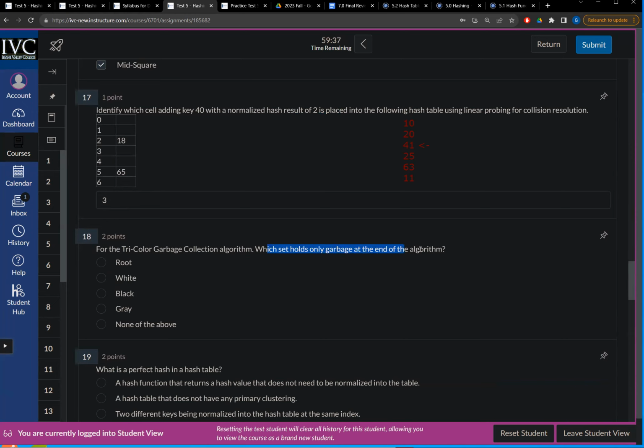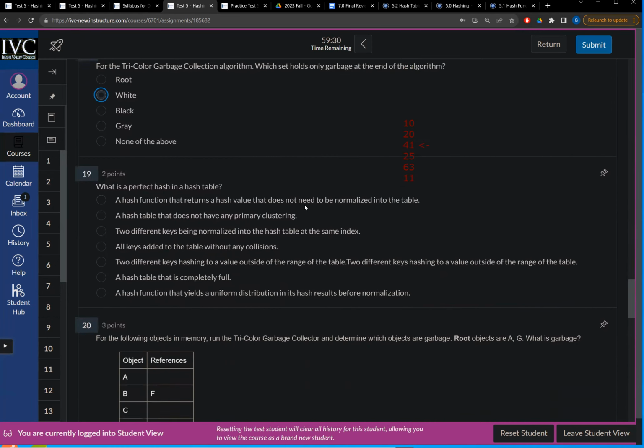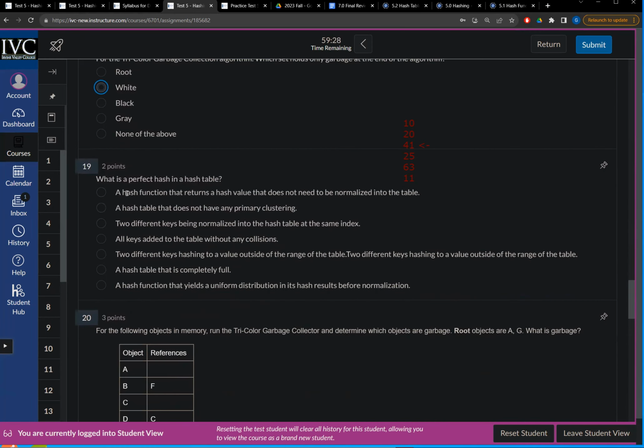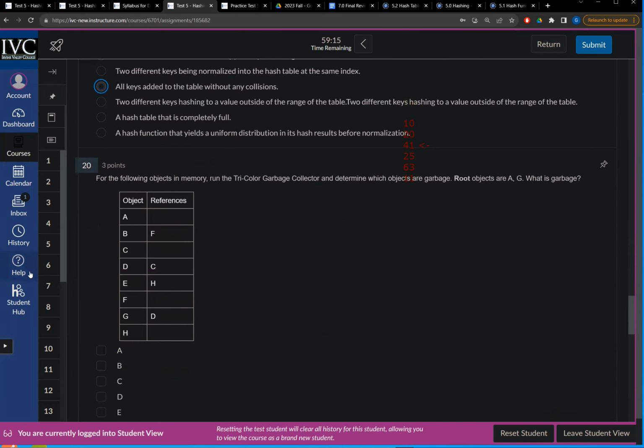Tricolor: which set was only garbage at the end? It's the white set. Perfect hash, no collisions. So all keys in that table without any collisions. Alrighty. Garbage collection.